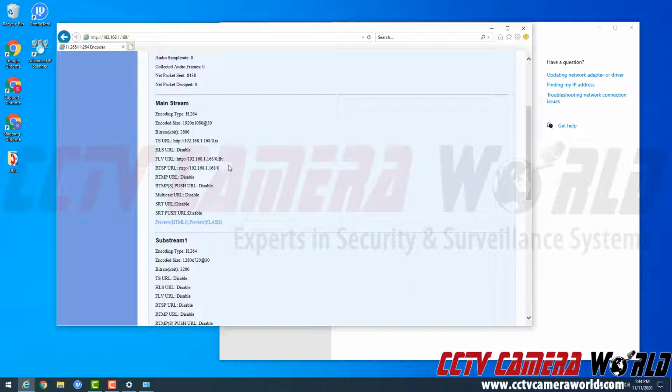Keep in mind, you can also use VLC Media Player to see what the encoder is actually capturing. I would either highlight this, right-click and click copy, or I would just type in rtsp:// the IP address into VLC Media Player. I will show you an example.